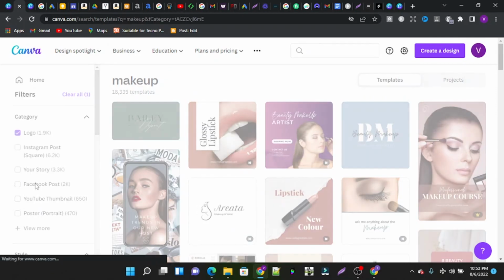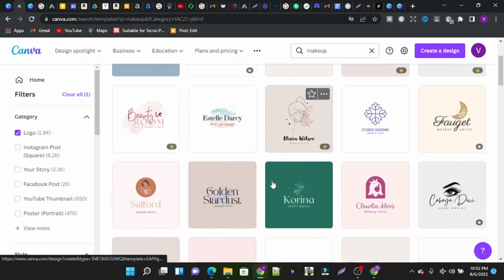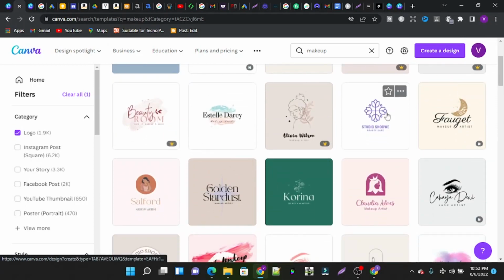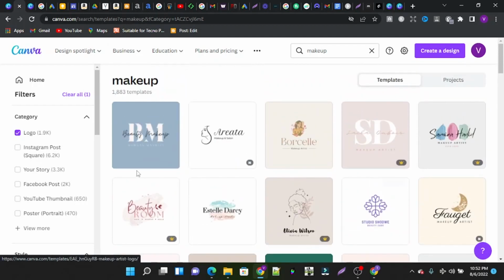Okay, you can even see here logo, where it says logo. You just click on logo. So here you have options to get your logo done, and it's actually very simple, guys.